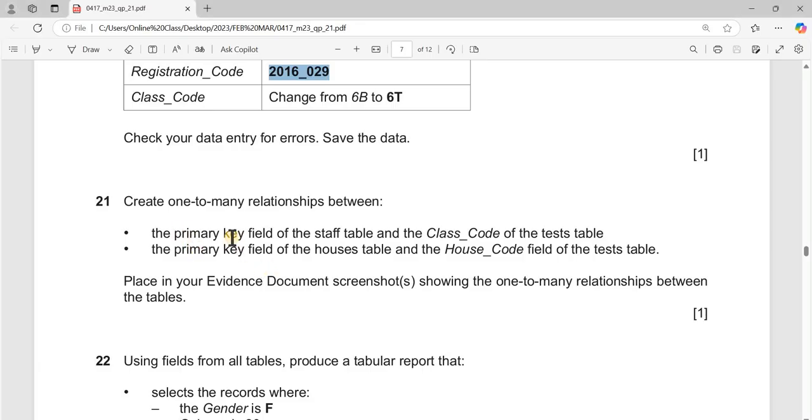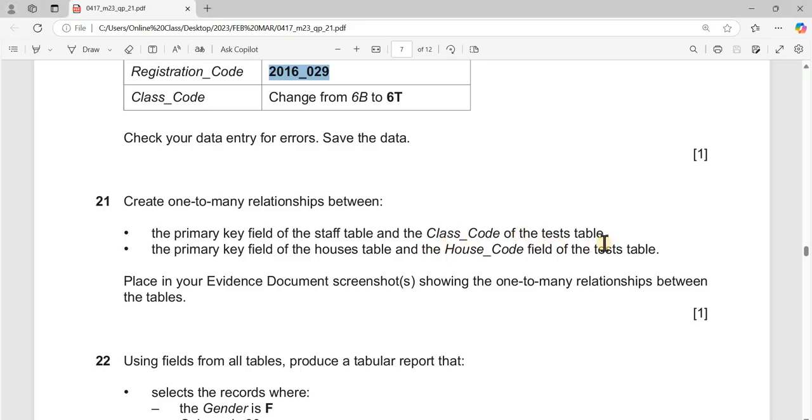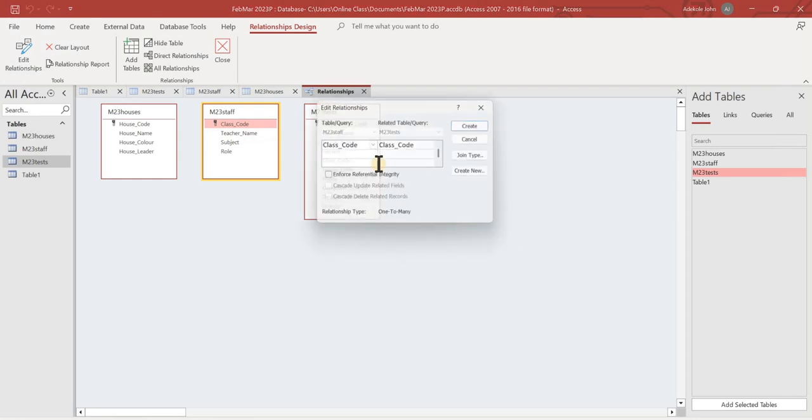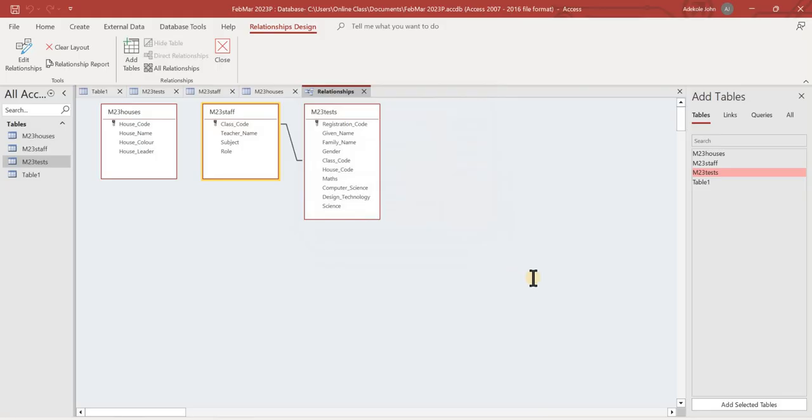Let's check the question again. Primary key of the staff table. So we have the staff table. This is the primary key. And then the class code of the test table. So here we have the test table and we have the class code here. So we're going to be moving from this and dropping it on the class code. So we have the class code from the staff, class code from the test, one-to-many relationship, and that is created.